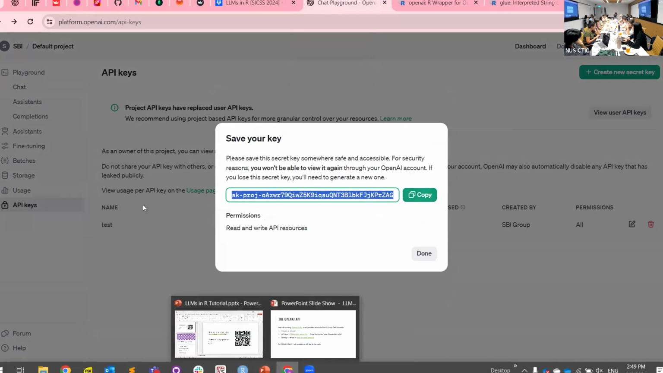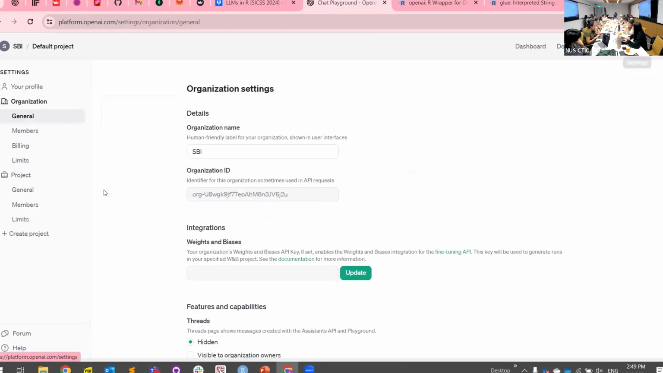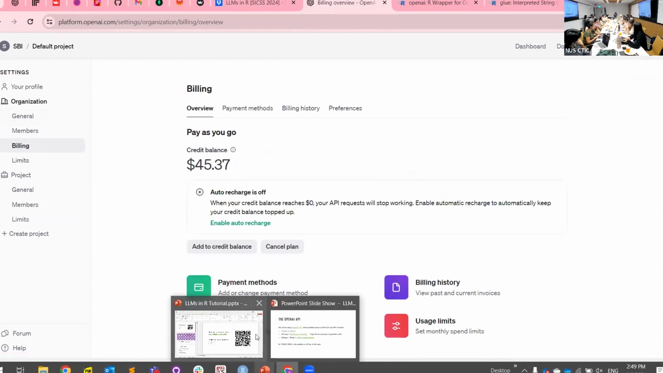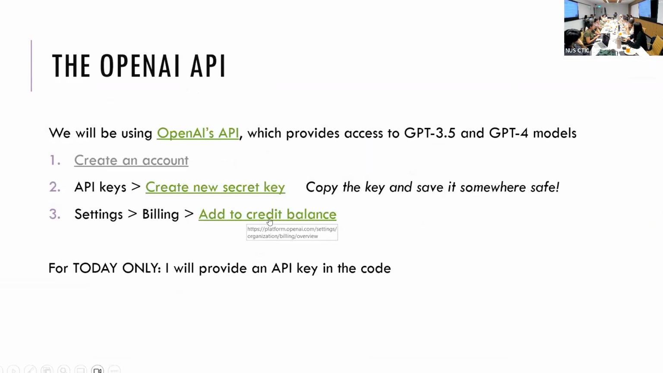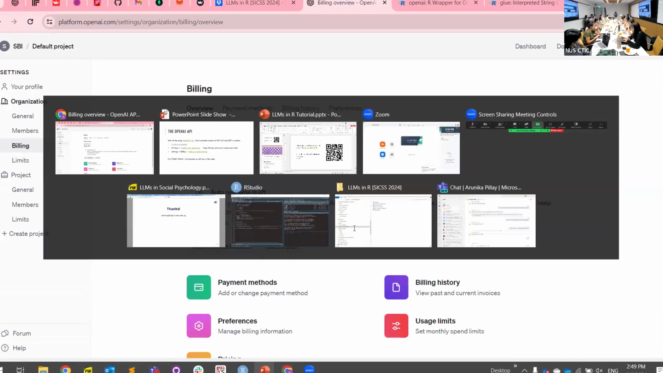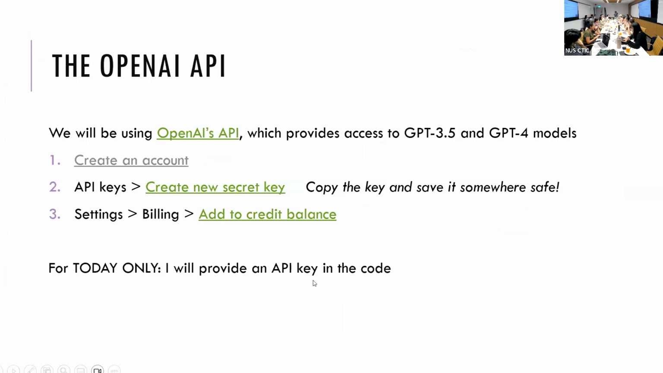Separately from that, you also have to put money in. If you go to the billing page, which I've linked in the slides, you can use your own credit card or your supervisor's credit card and add some money here, and then you should be good to go. But not to worry, you don't have to do that today. Today the code will have an API key.